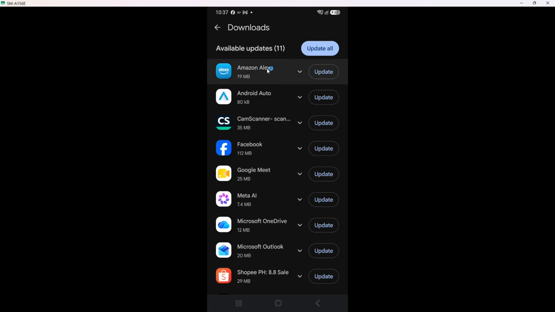From there, find the app you want to update. Scroll through the list slowly, paying attention to the app names and icons so you do not tap the wrong one. A helpful tip: if the list is long, the search icon at the top lets you quickly type the app name and jump straight to it, which saves a lot of time.